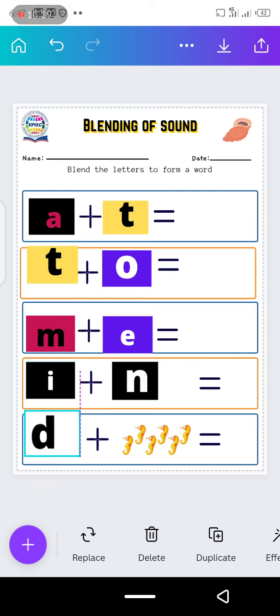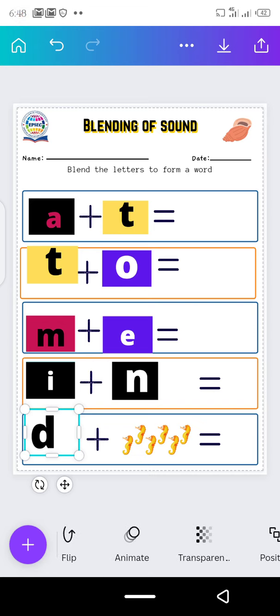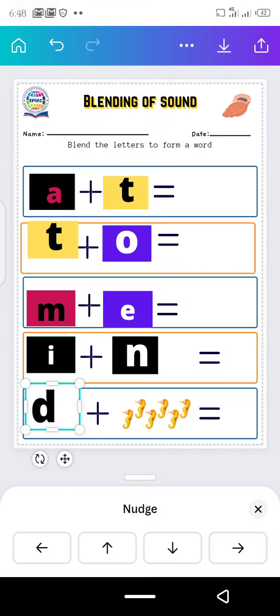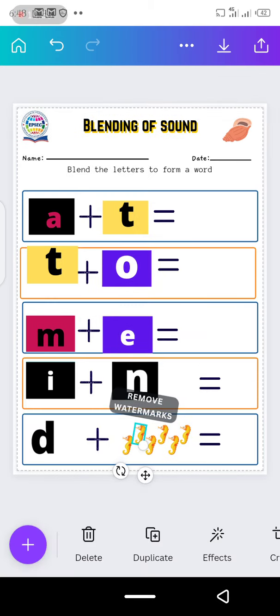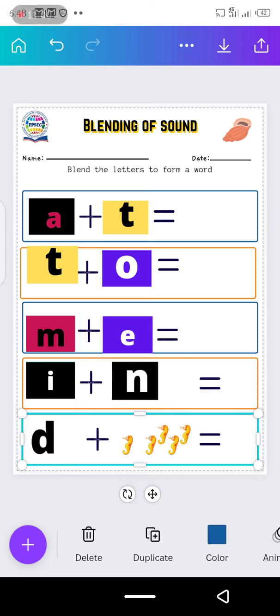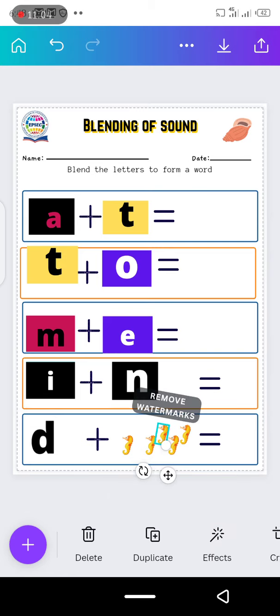So this is DO. I would use nudge to adjust it. I want to do DO, D plus O. So you see how to create all these things.